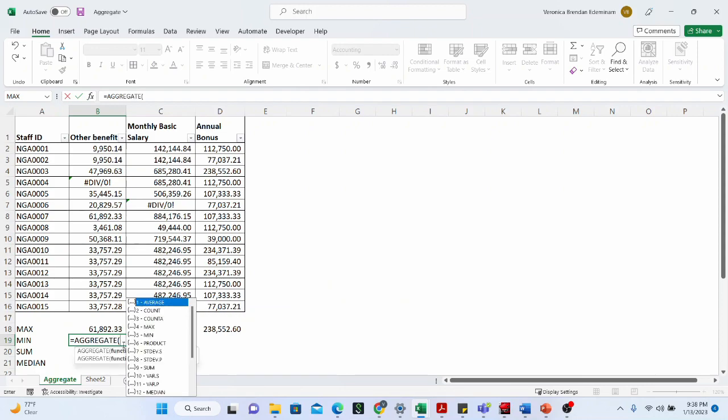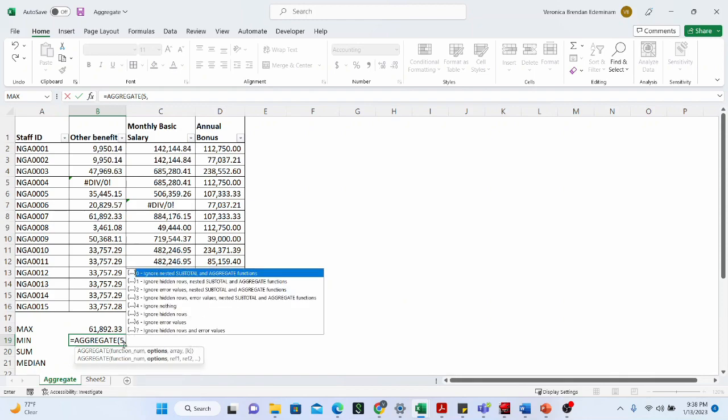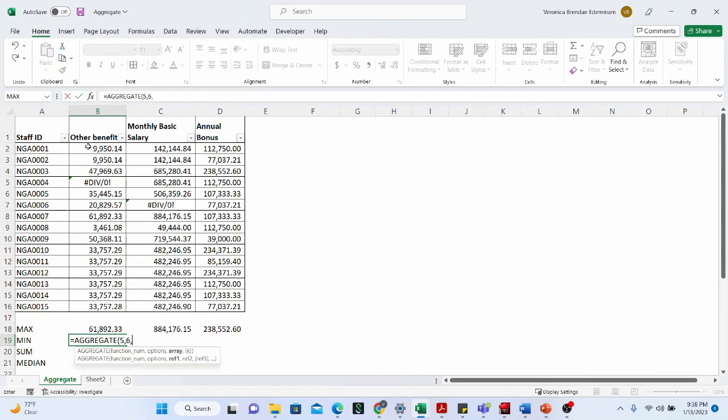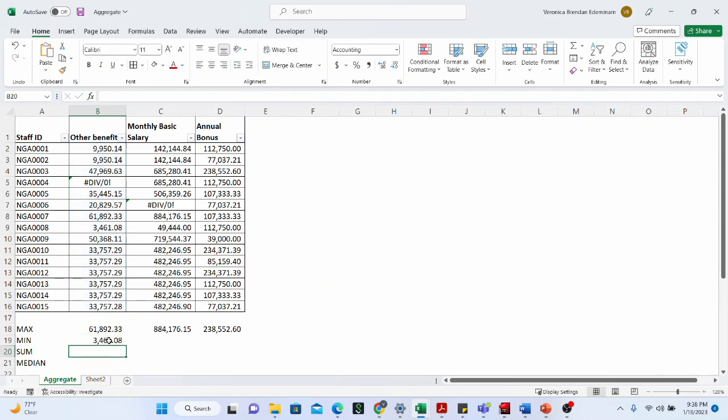And this time around, min is represented by numerical value 5. I also want to ignore error values. I put 6, I put the comma separator, and I choose the entire range of cells. And I drag towards my right, and these are the responses that I have.